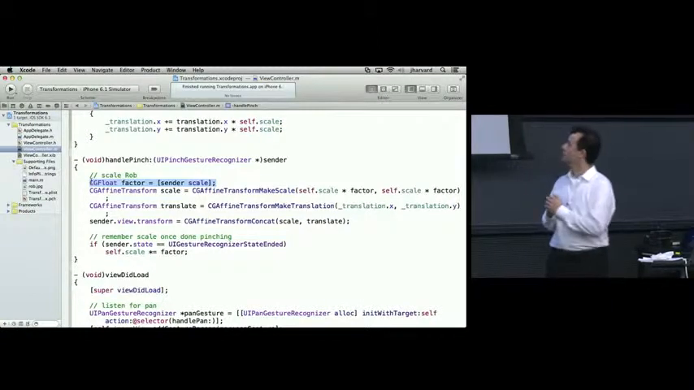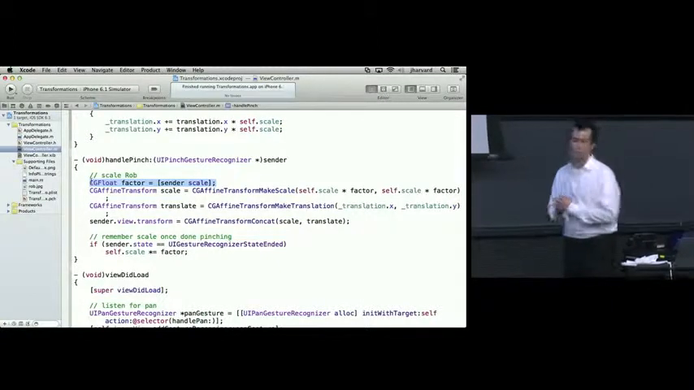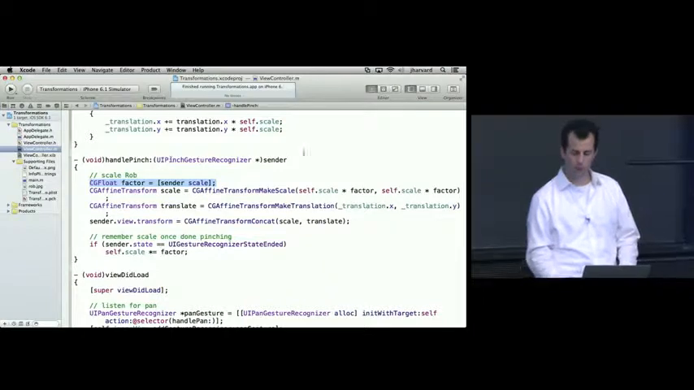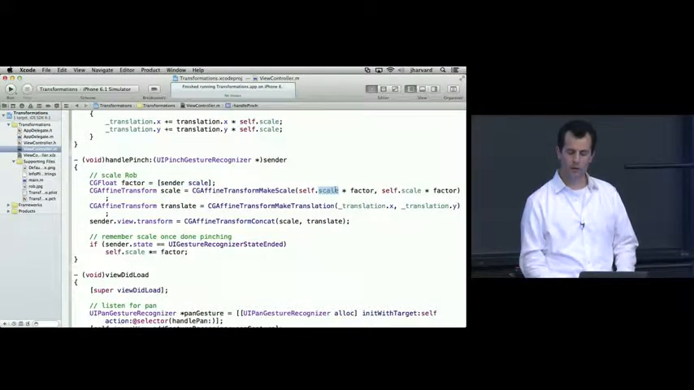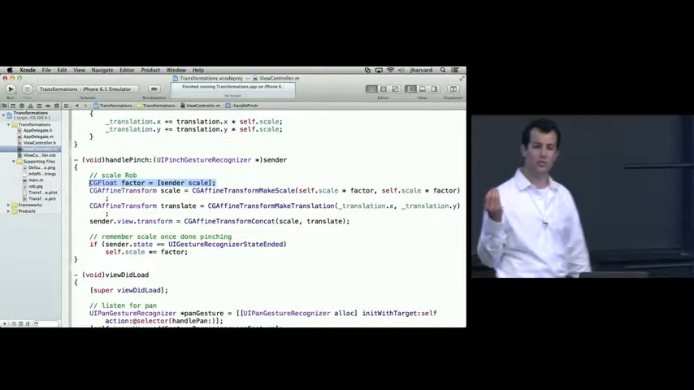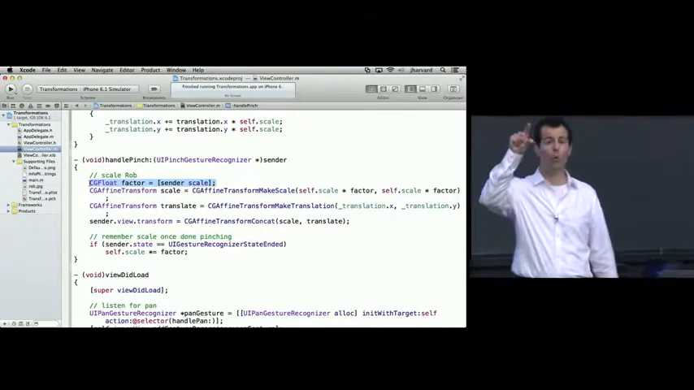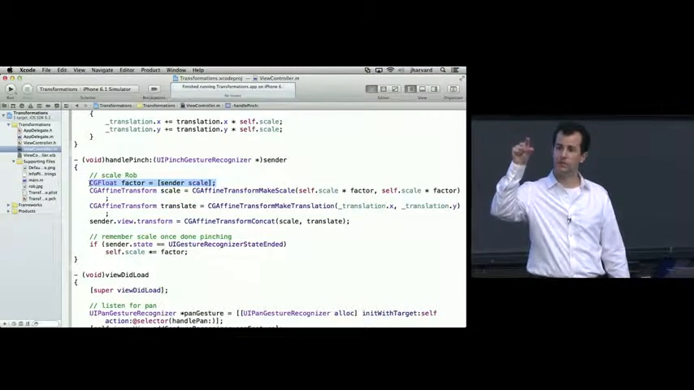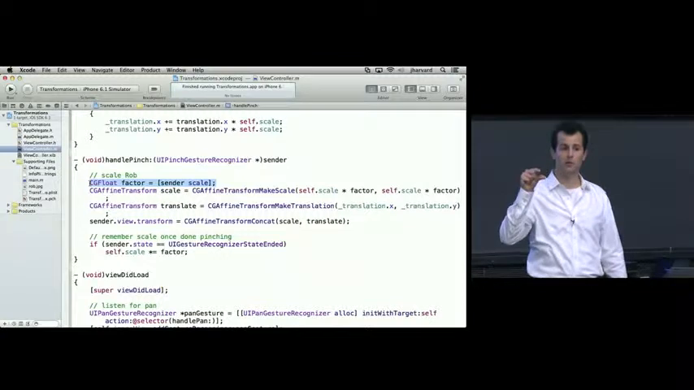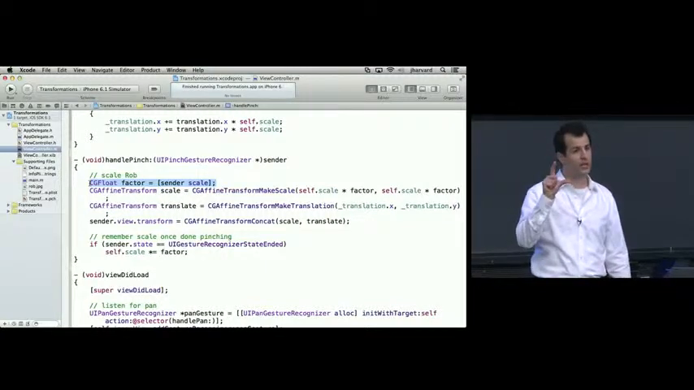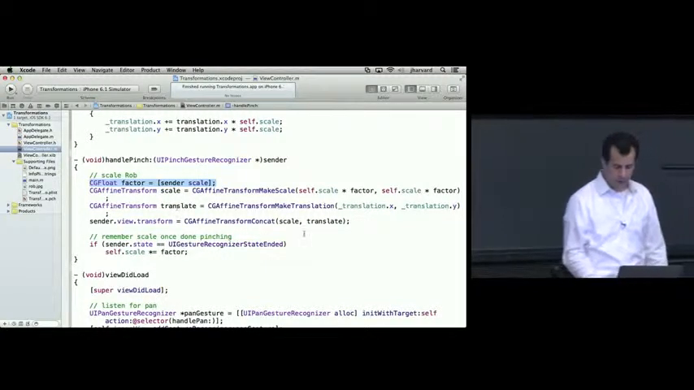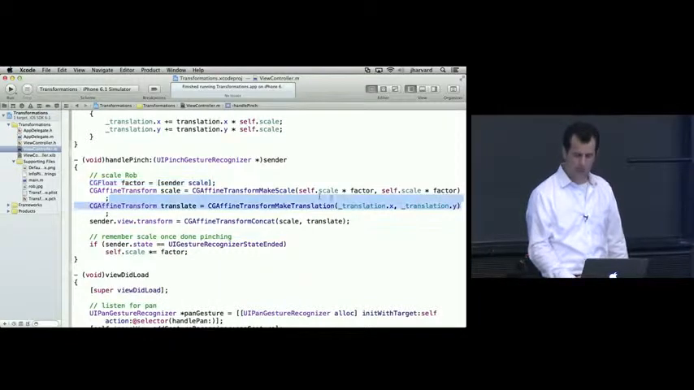CGAffineTransformScale is doing a line of code similar to before, where we take the current scale and multiply it by some factor. And notice that the factor has been passed in to us. So one of the things this recognizer does is it figures out how far away your fingers moved in that split second of time, and then it informs this method what that difference is so that you can scale accordingly. Then if we look down here, we're doing a translation.